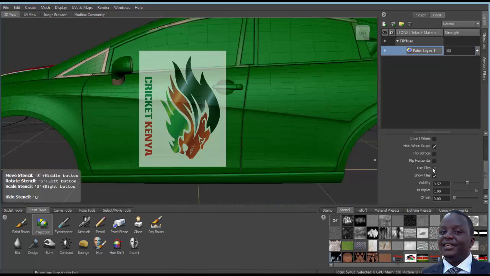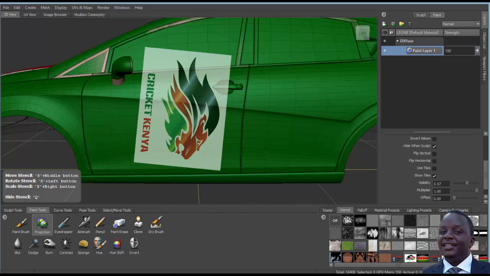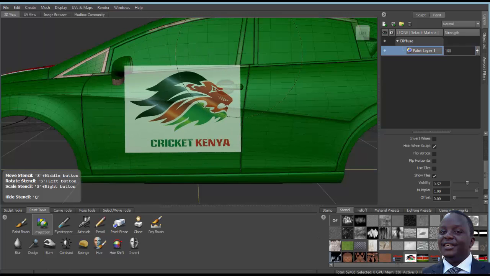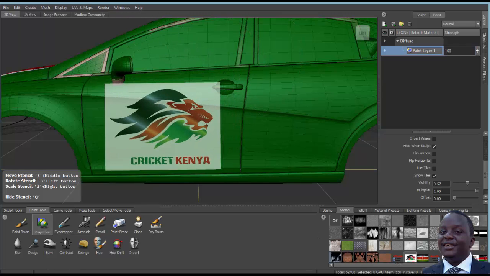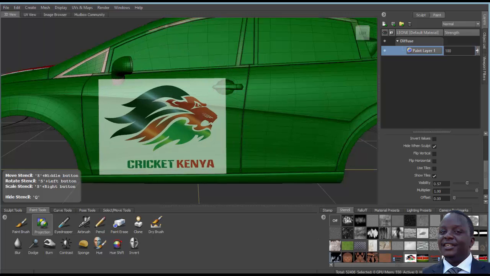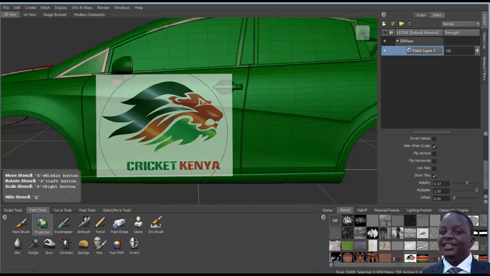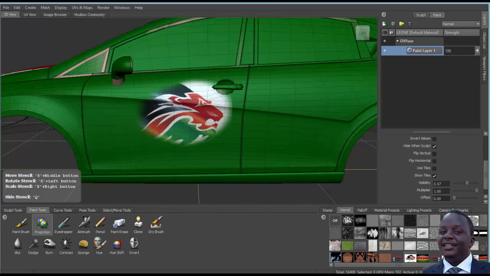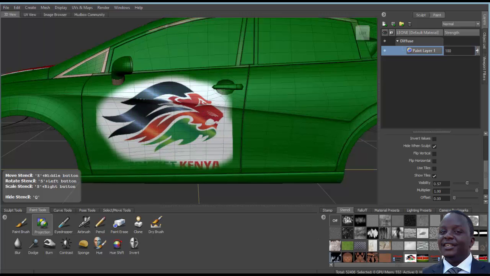I don't need it tiled at all, and it should be straight like that. Oh yes, somewhere there. Then scale it up maybe a little bit. Then I just paint it. Reduce the brush. There we are. And just paint these nicely over there.